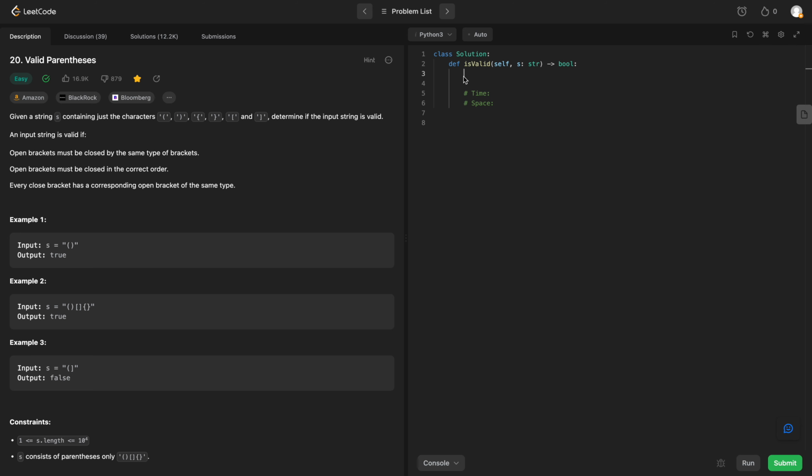Welcome back, everyone. We're going to be solving LeetCode 20, Valid Parentheses. We're given a string containing these characters, and we need to determine if the input string is valid. They define a valid input string as: open brackets must be closed by the same type of brackets, open brackets must be closed in the correct order, and every closing bracket has a corresponding open bracket of the same type.